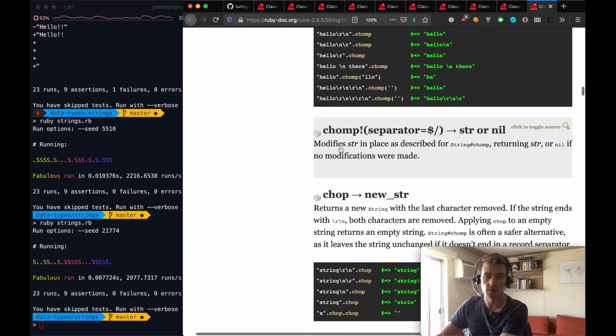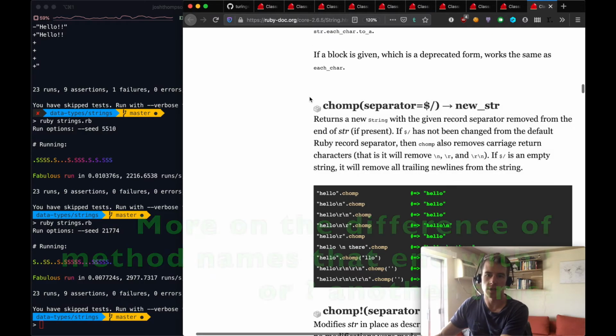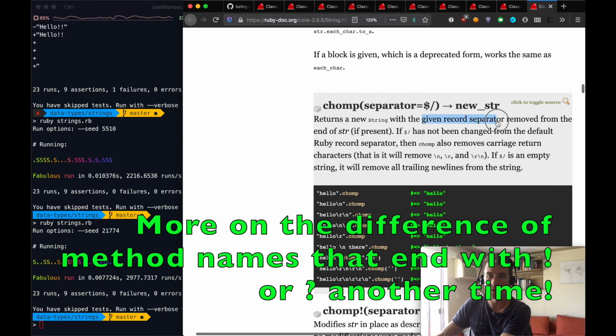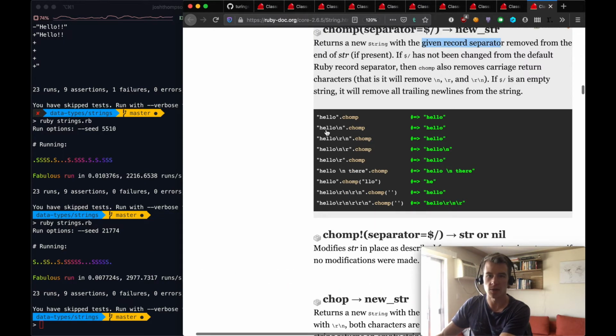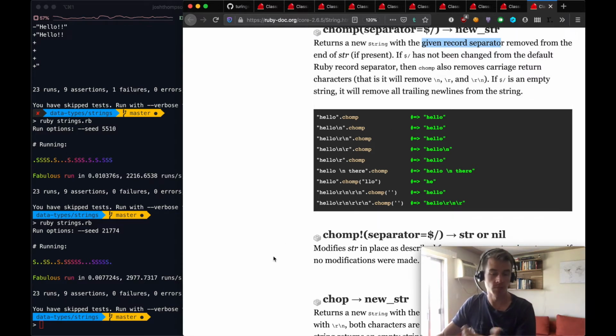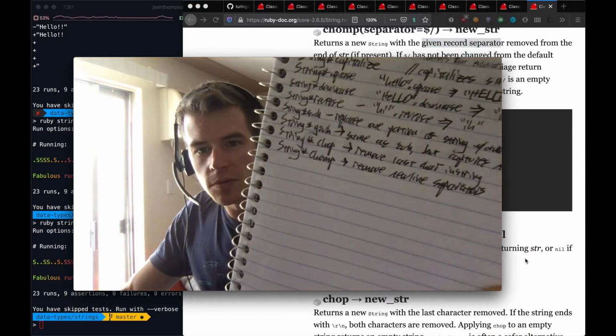So let's take a look at chomp right here. Modify string in place is described for string.chomp! returns string or nil if no modifications were made. Oh, that's an exclamation mark. So a method with an exclamation mark is different than a method without one. Let's look at chomp here, with given record separators removed from the string if present. So hello.chomp doesn't do anything. Hello\n.chomp returns hello. So chomp is perfect. So we're going to write it down. String.chomp, remove new line separators.